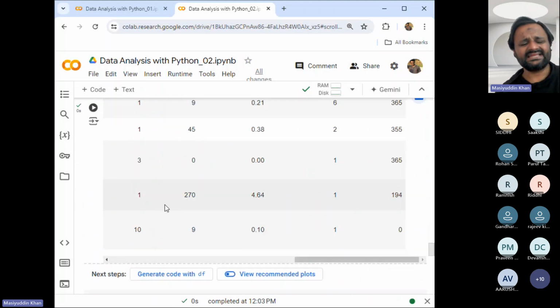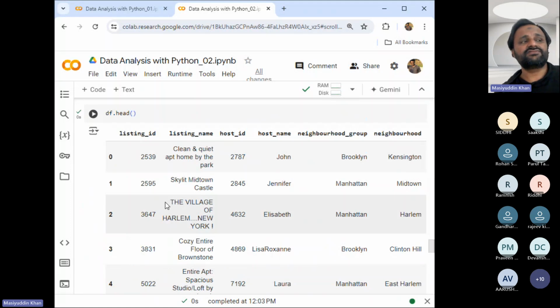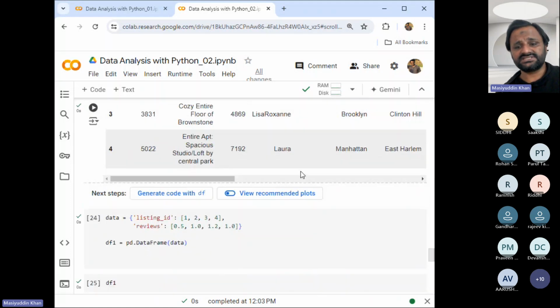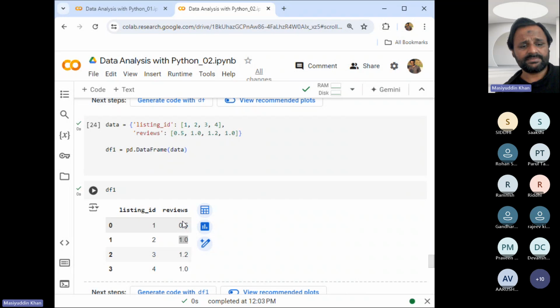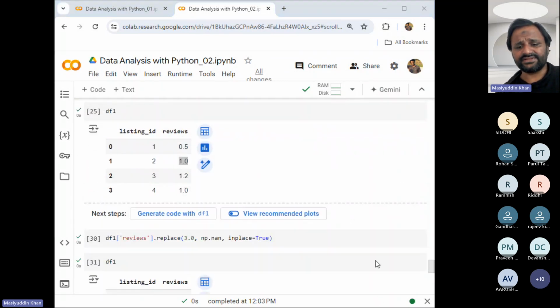But in analysis, it's not required because the data is very huge, like 48,000 rows. So we are proceeding with the next part. As I explained about the cleaning and everything, is there an efficient way to clean, or do we have to do it manually? Yes, we have to do it manually, but it's not required.